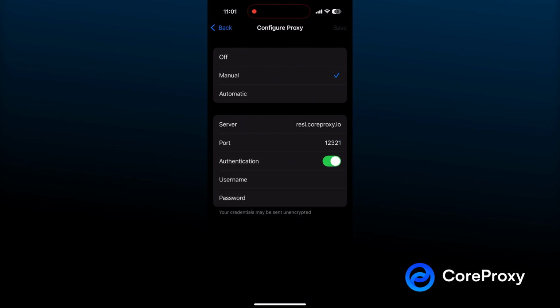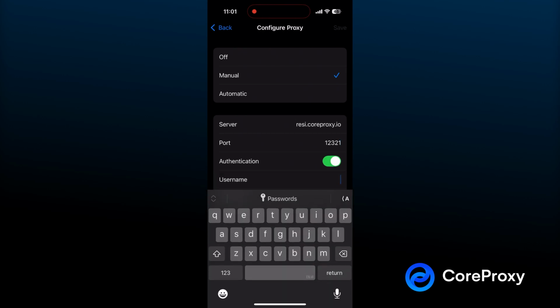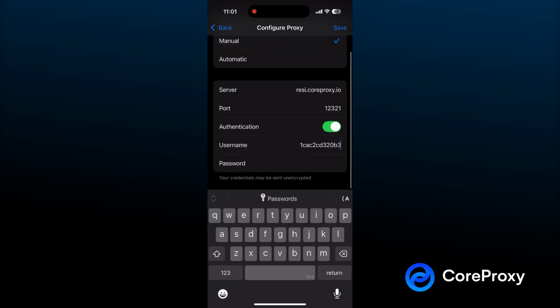Toggle authentication to on. This will reveal fields for username and password. Enter the credentials exactly as they appear in your CoreProxy dashboard. Once everything is entered, tap Save in the top right corner to apply your proxy settings.